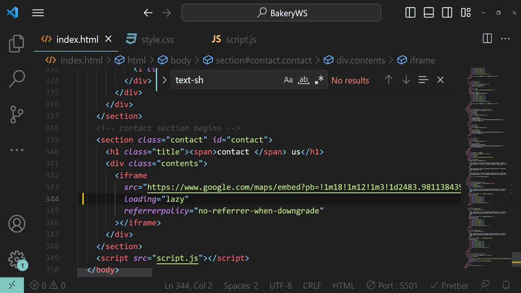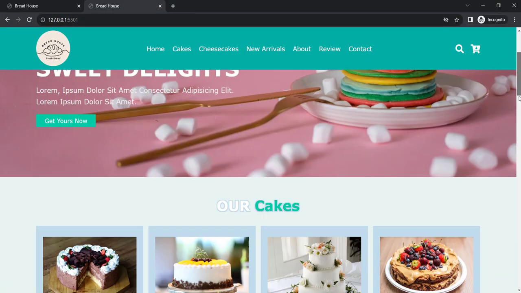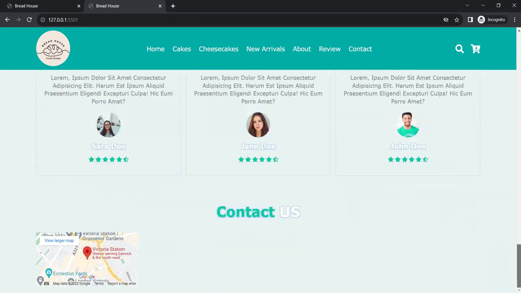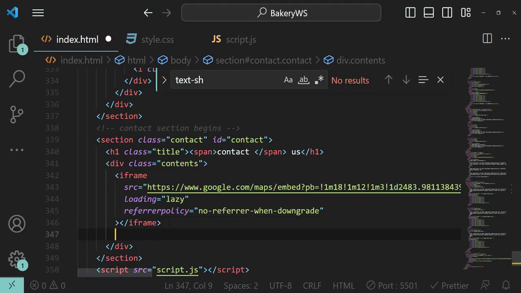So let's not get further into it, and let's keep whatever is the default referrer policy. Okay, this is it. Now let's have a look at the browser. Okay, so this is our project, and this is how the image has been brought in, because we have removed the width and height.